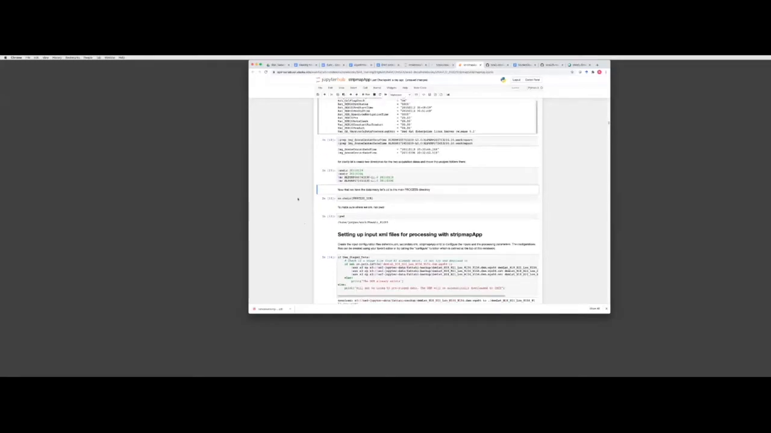So let's now change the directory to the process directory and make sure that where we are, yes, we are at the right place, Hawaii ALOS1.